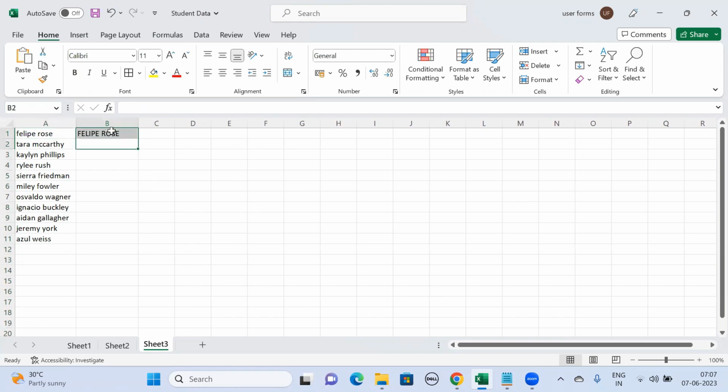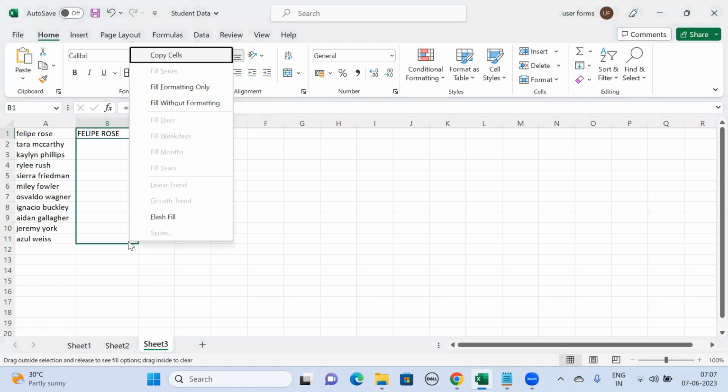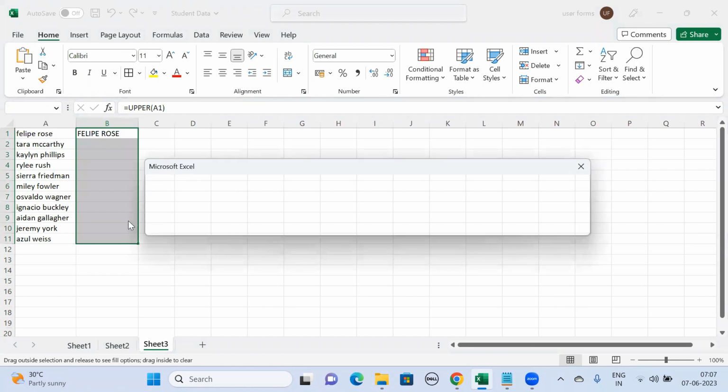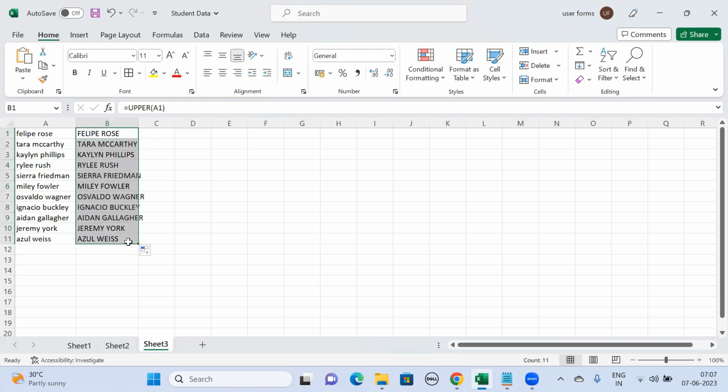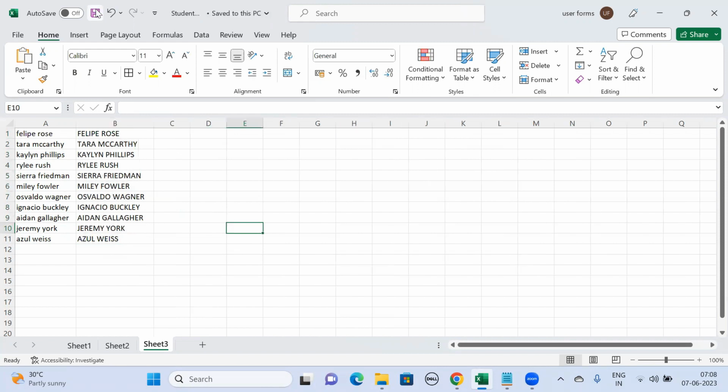Similarly, you can select the values and drag it till where you wanted. And you will see the data being updated to uppercase letters from lowercase. This is how we will be converting the lowercase letters to uppercase letters in Excel.